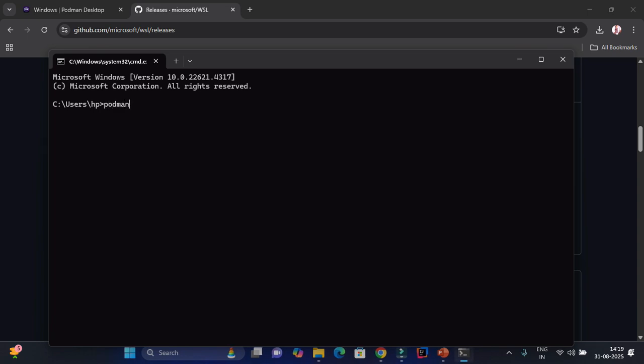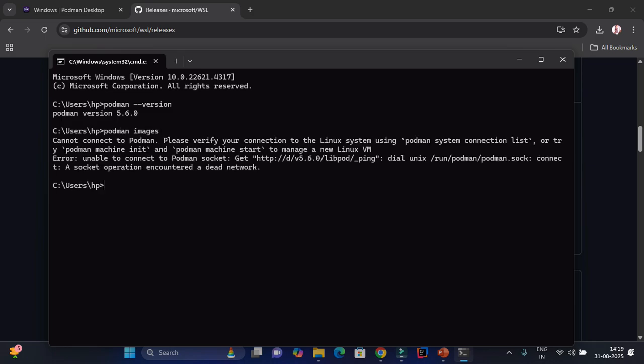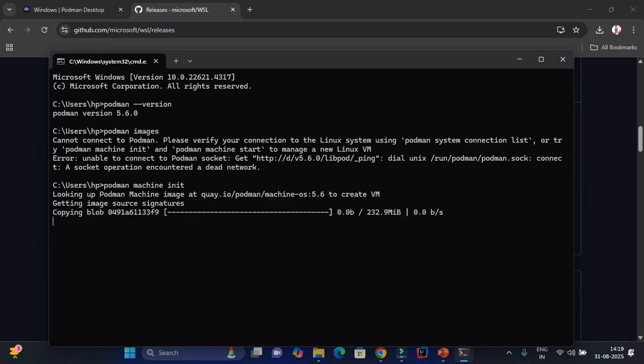In this CMD, you can check the Podman version. So the Podman version is installed. You can check podman images. This command is used for checking all the images available in the locally installed Podman on your system. Right now there is no Podman machine created, so you need to run the command podman machine init. This command is used for creating the Podman machines. It will take some time, so wait until the VM is created.